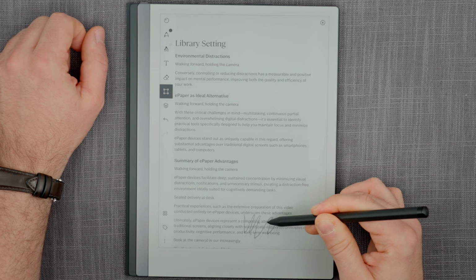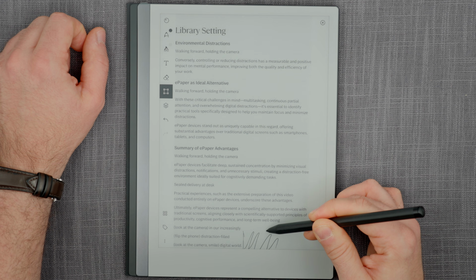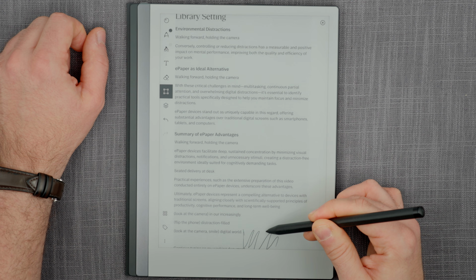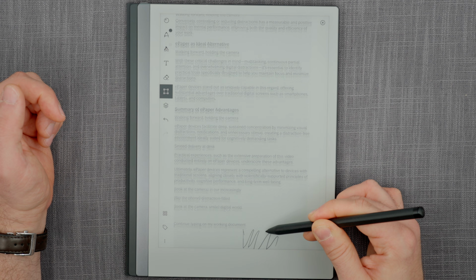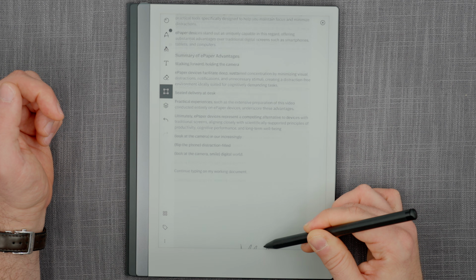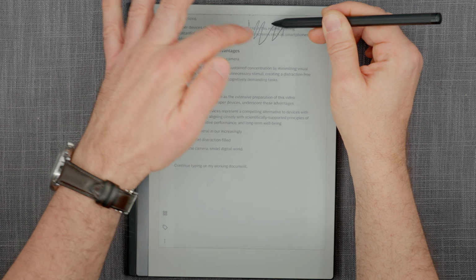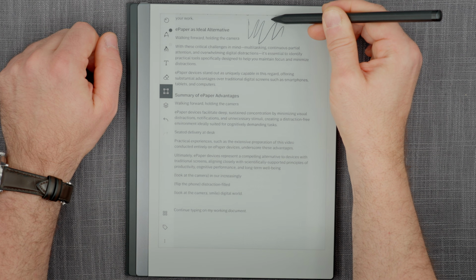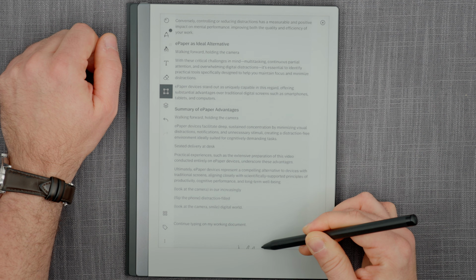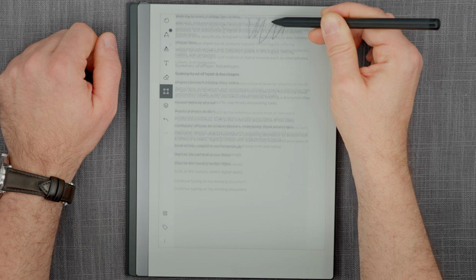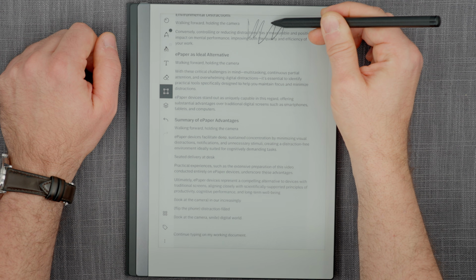And it does have offset sensitivity. So the closer you are to the edge, the slower the scroll will be. The further away you are from the edge, or from the margin, the faster the scroll will be. All right, so that's how that works.